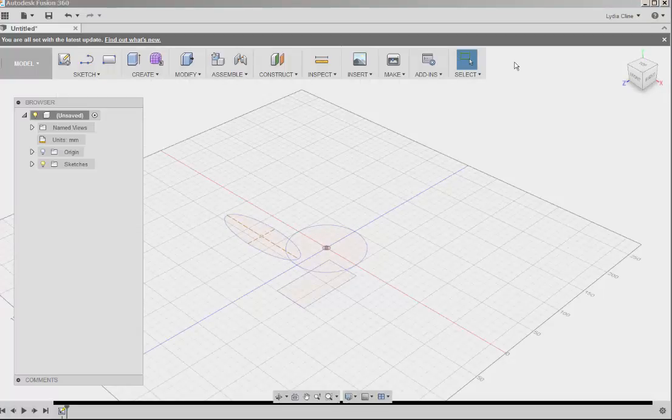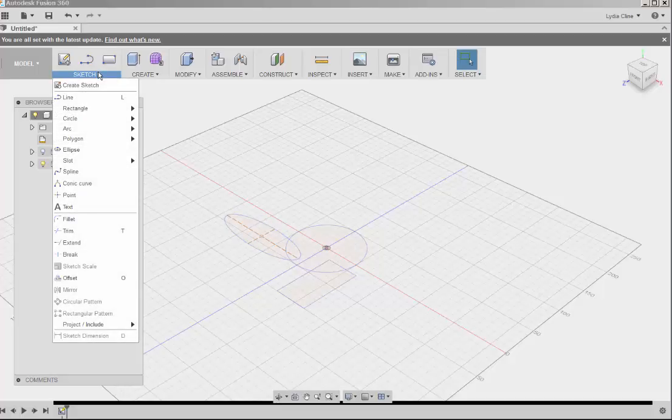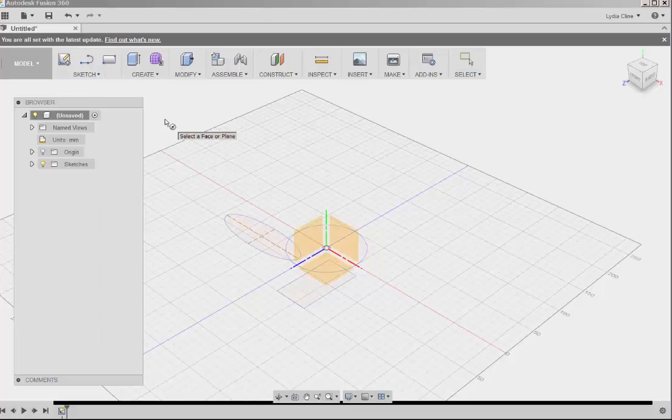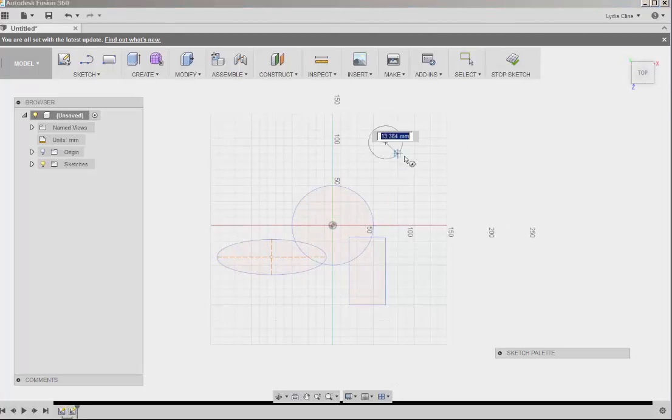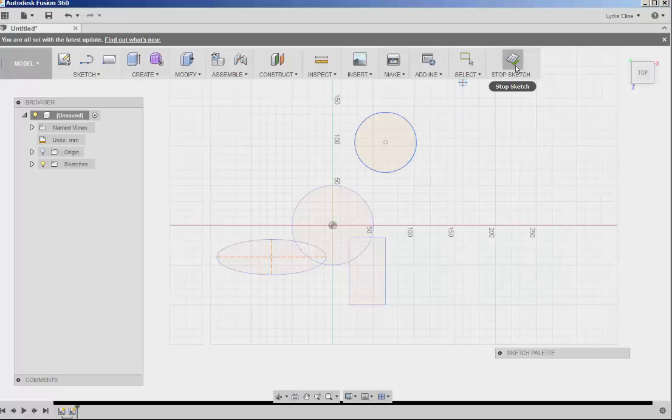Now I'm going to click Stop Sketch. Any new sketches I make will be on a different sketch plane. This is significant because sketches that are on the same sketch plane will interact in a way that sketches that are not on the same sketch plane won't. For example, all of these sketches are on the same sketch plane. I'm going to draw another one that isn't. And I'm just going to click here and then stop the sketch.